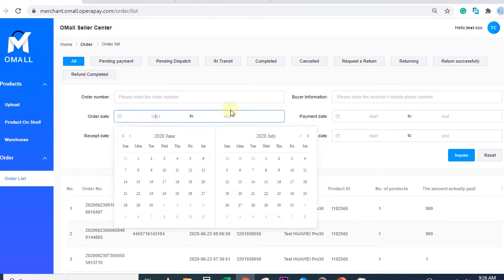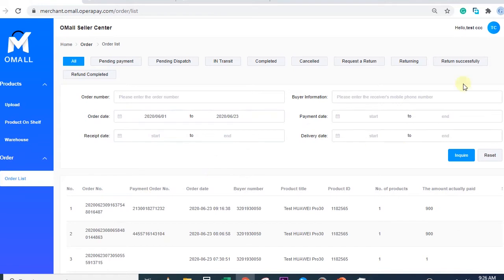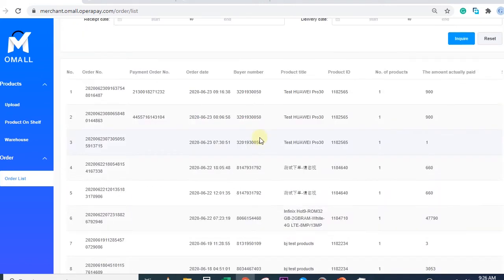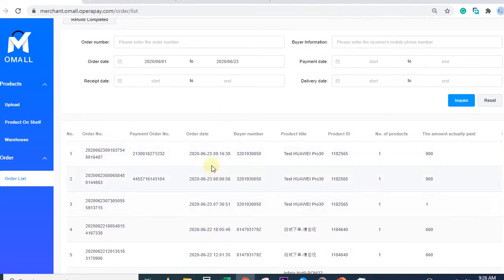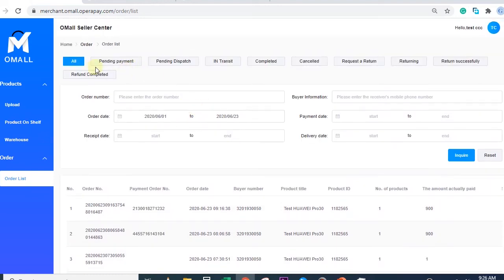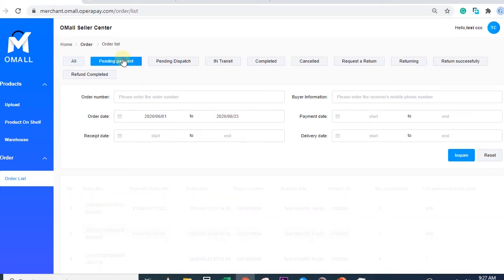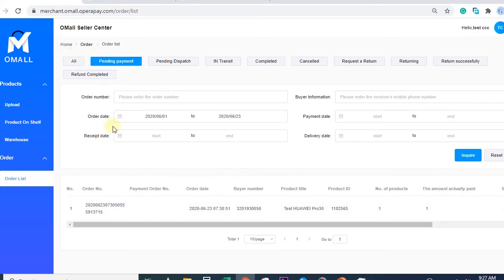Let us select the start date and the end date. I want to use the start date as 1st of June, and I want to use the end date as 23rd of June. Now this is the start date, this is the end date. I click on inquire. It is going to show me all orders that fall under this date. But if I want to see the pending payment that falls between 1st of June to 23rd of June, I'm going to click on pending payment. It's going to show me only the pending payment that falls between this date. The same thing is applicable to pending dispatch, in transit, completed, cancelled, request, and the rest.